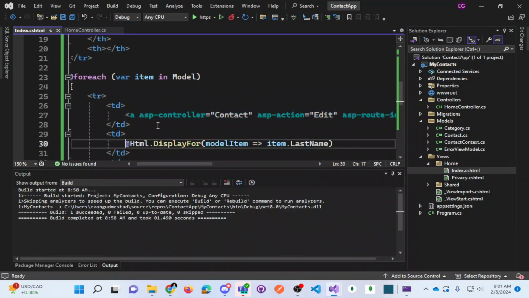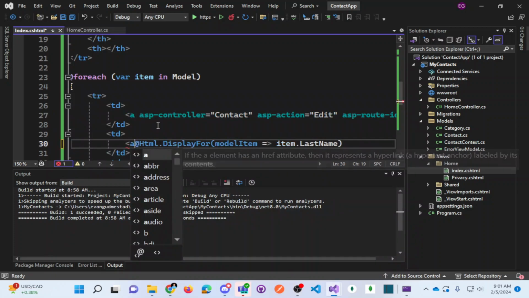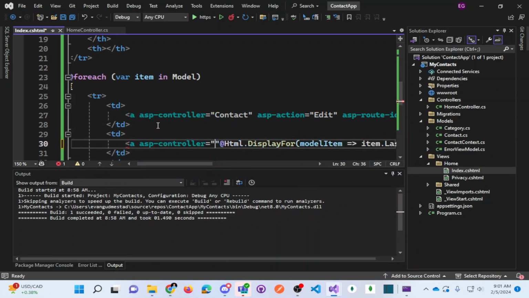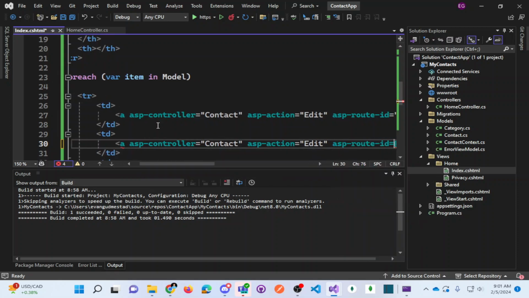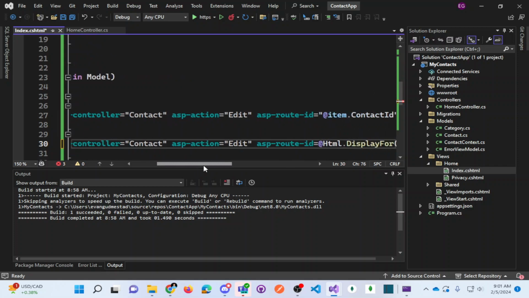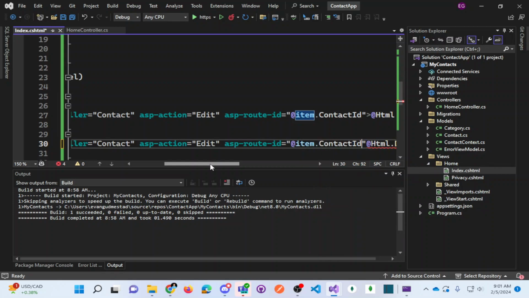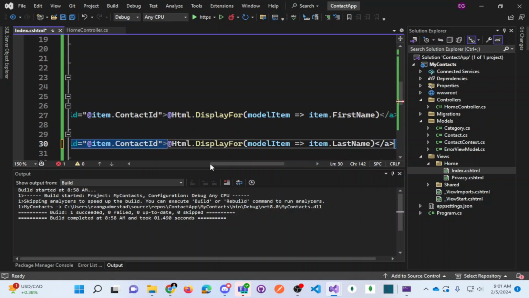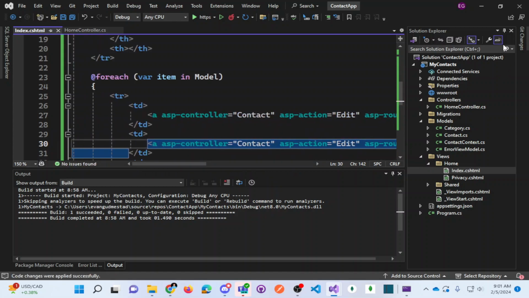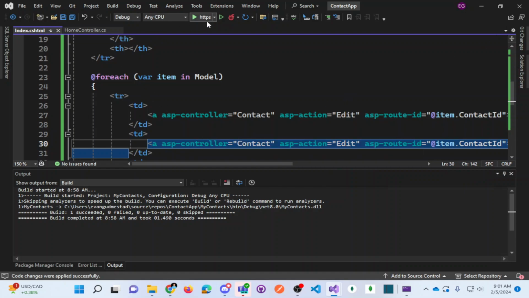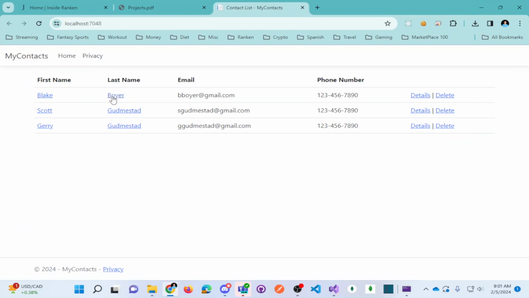That's kind of the same thing I'll do down here. Make my anchor tag the same. Okay, close off that tag. And now they're both clickable. Of course, they're not implemented.